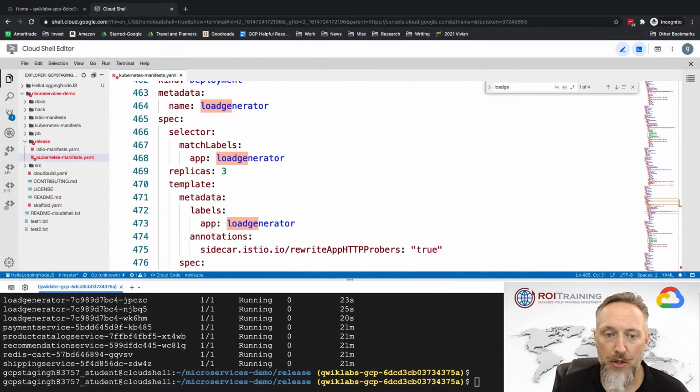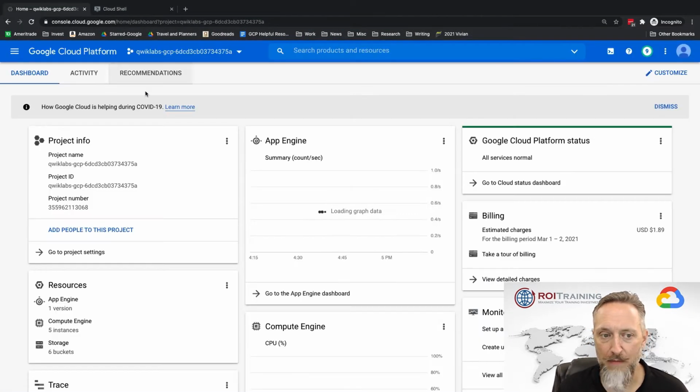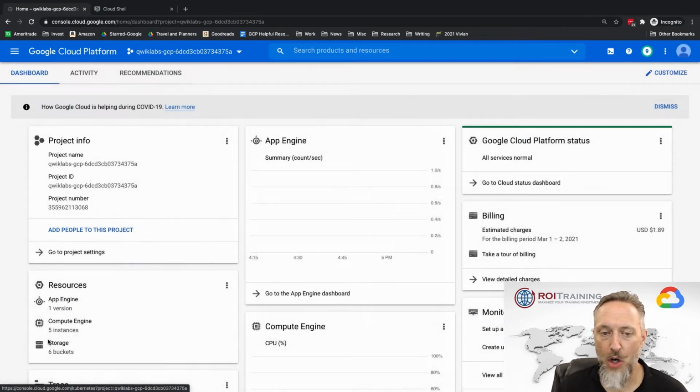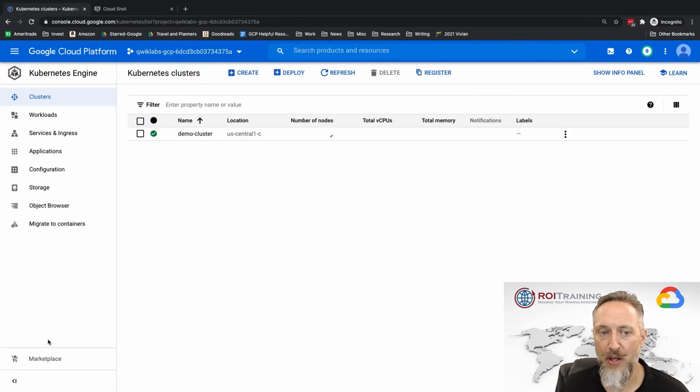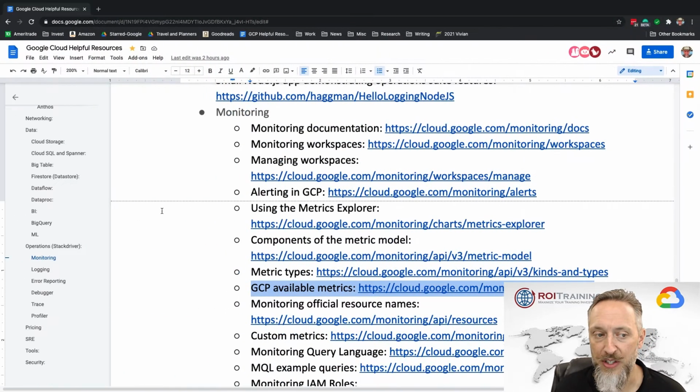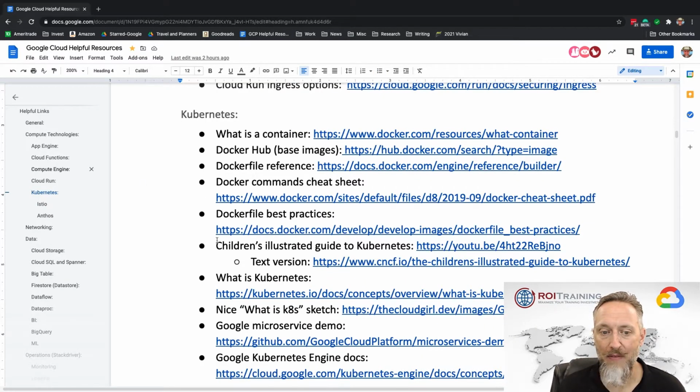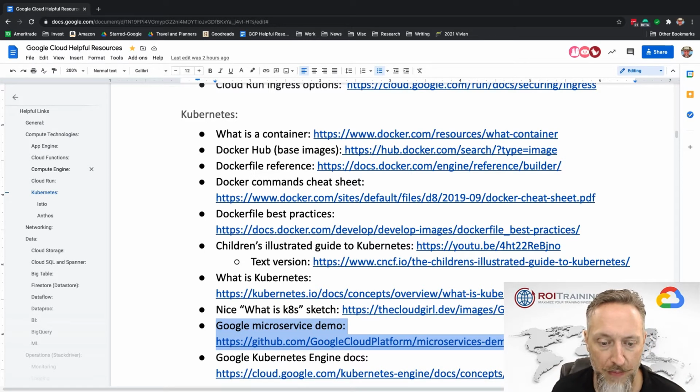Okay, so to do a little bit of testing of metrics, I went ahead and created a Kubernetes cluster. I have an example Kubernetes cluster, demo cluster, which I built. I then downloaded from Google the Google microservice demo. In my links file, in my Kubernetes section, I have a link to Google's microservice demo. It's essentially a storefront, right?